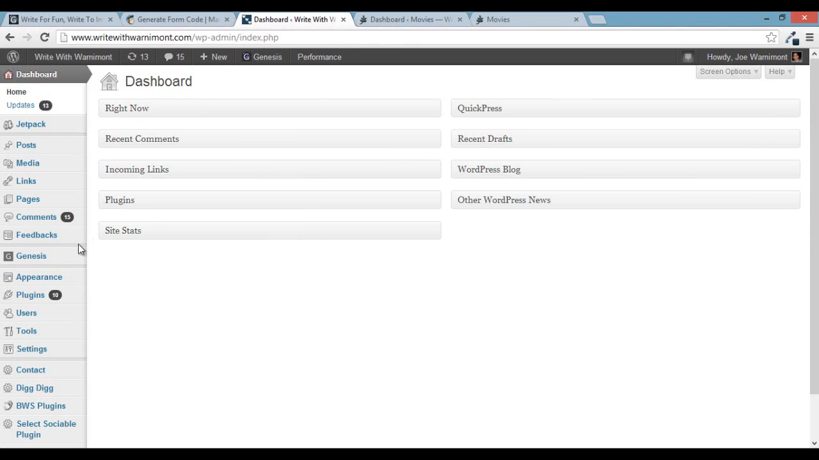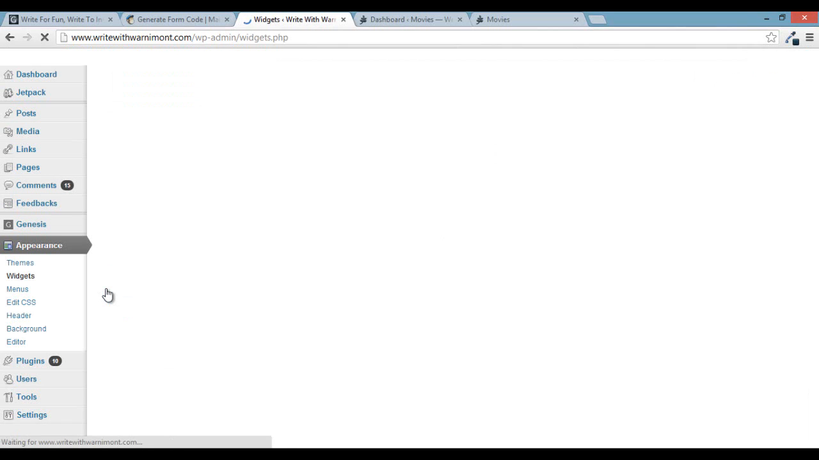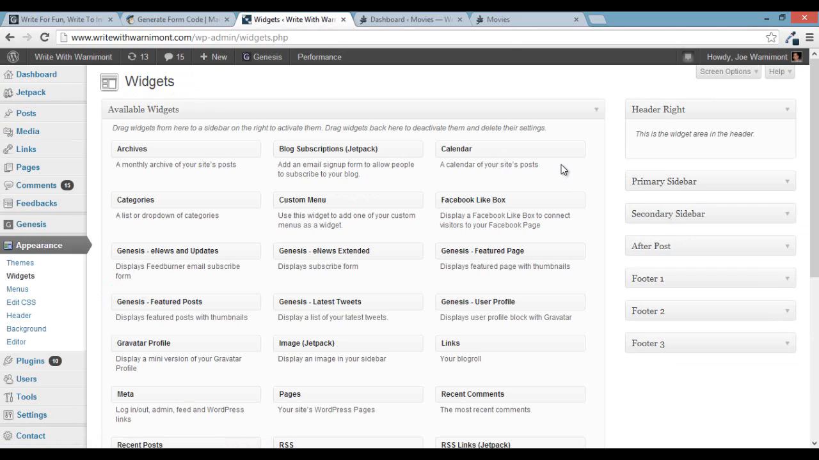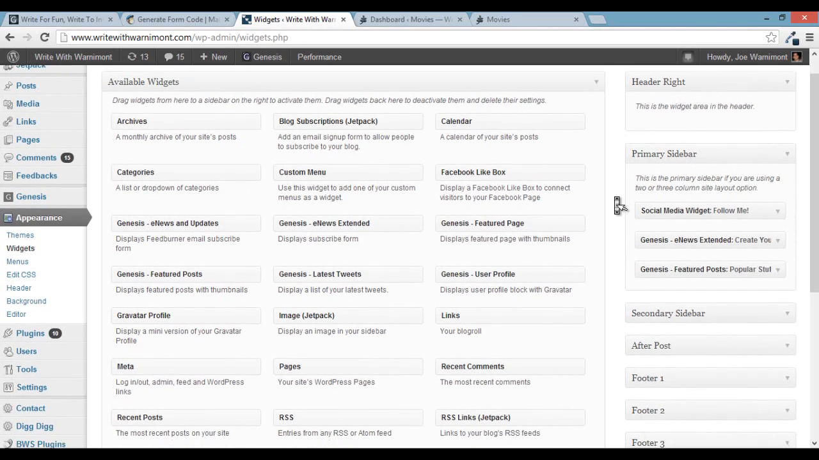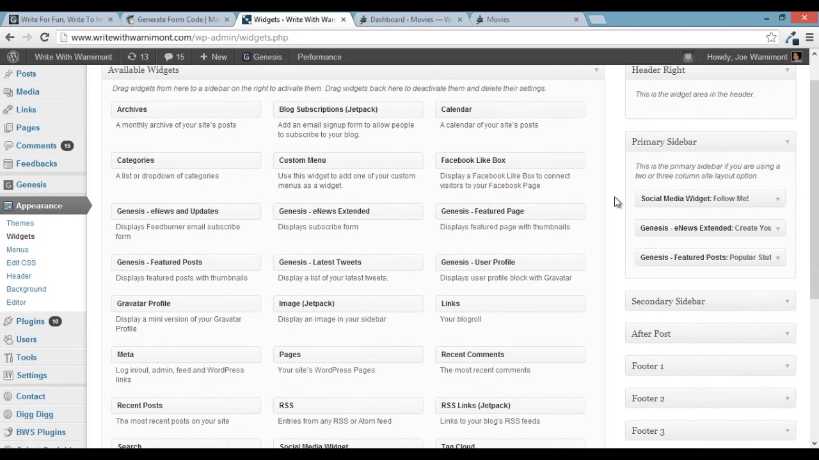And then you can go to Appearance on the left hand side, and then Widgets. Once you click on Widgets, this will allow you to put different widgets on the side or at the bottom of your posts. But what we're going to be looking at to start off with is your primary sidebar. So I already have this set up on my site, but I can walk you through how to get it set up for your own site.